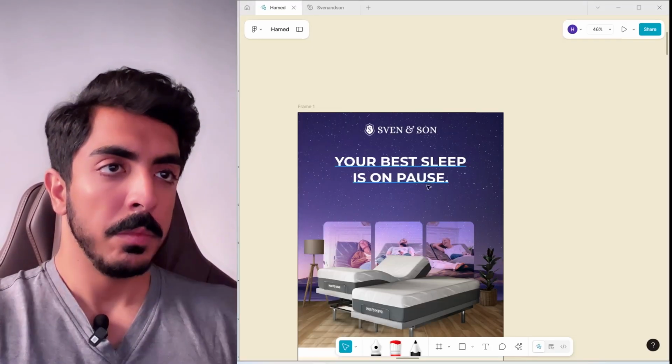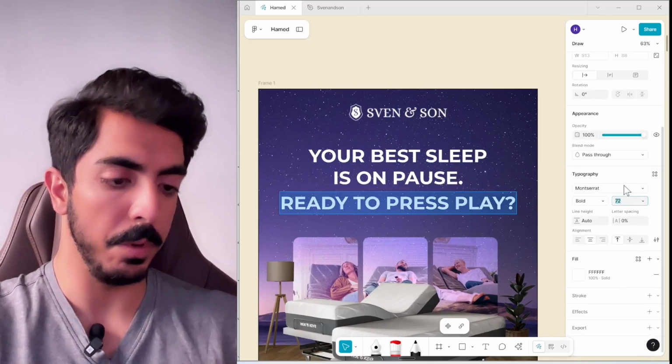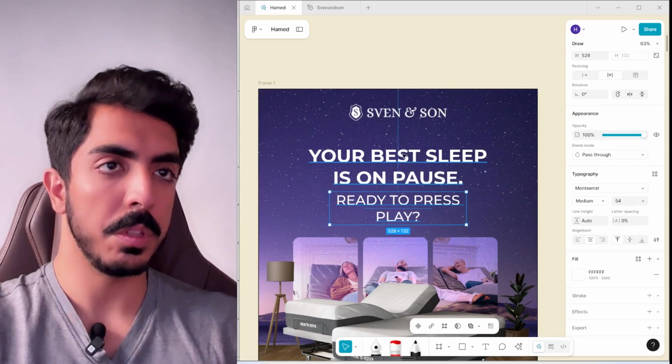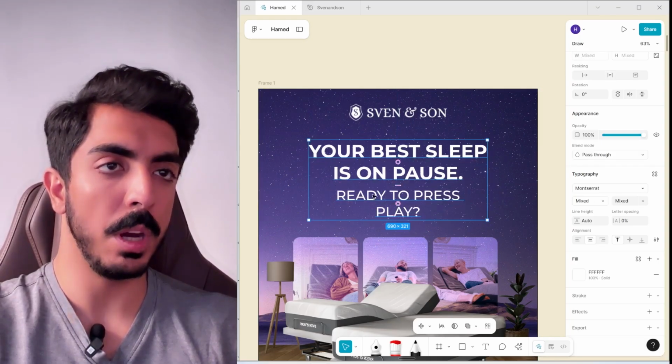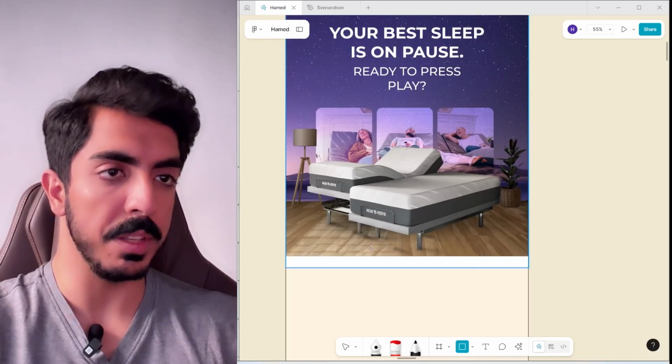I'm gonna copy this, go back to Figma, duplicate this part, and paste it here. For this part, we want it to be shorter, smaller. I'm gonna put the weight on medium. So it says, your best sleep is on pause, ready to press play. Let me add a small transition here.